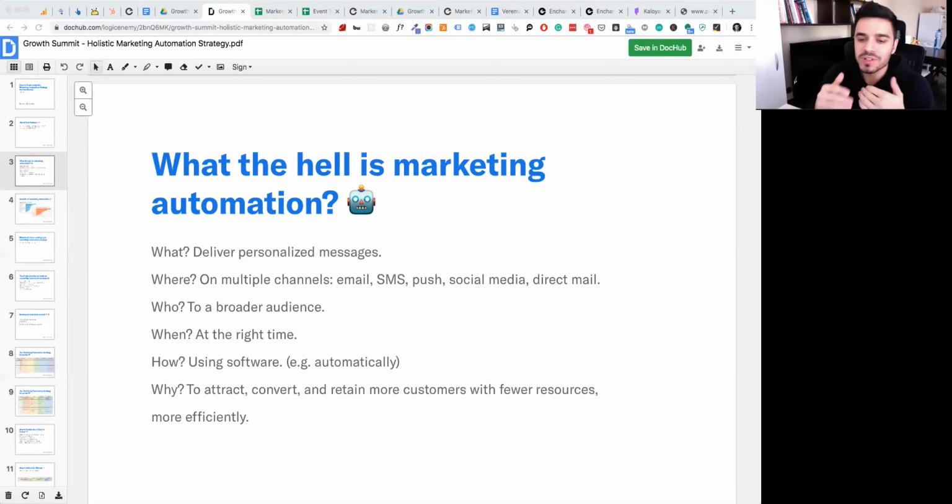So just for the purpose of this conversation in this session, I'm going to use the 5 W's to define what exactly marketing automation is. Marketing automation helps you deliver personalized messages cross-channel. So that means email, SMS, push, social media, direct mail, to a broader audience at the right time, and most importantly, using software. So in other words, in an automated way.